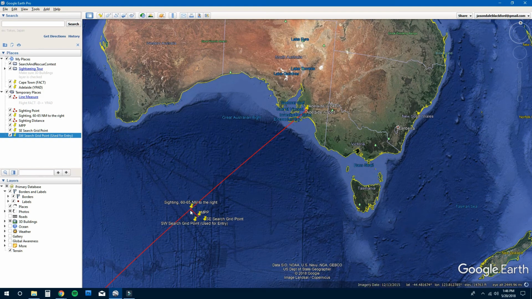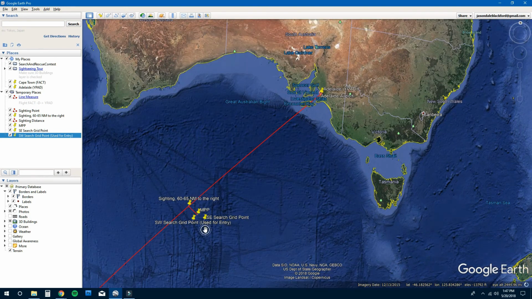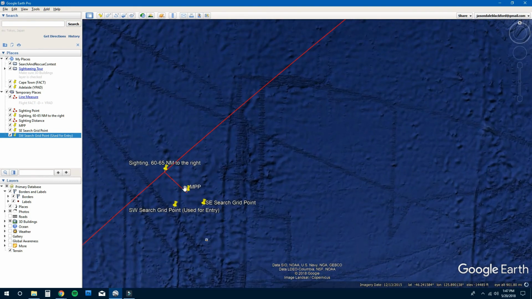I calculated about 863, I think it was, nautical miles out on this line to this point. They said it was directly to the right, so I figured it would be as close to a 90-degree perpendicular. Calculated 62.5, I think, just to give it a median range to the MPP here. And I've plotted, if we zoom in on that, you'll be able to see the two points for the search grid. So that gives you an idea of where the search grid is here.